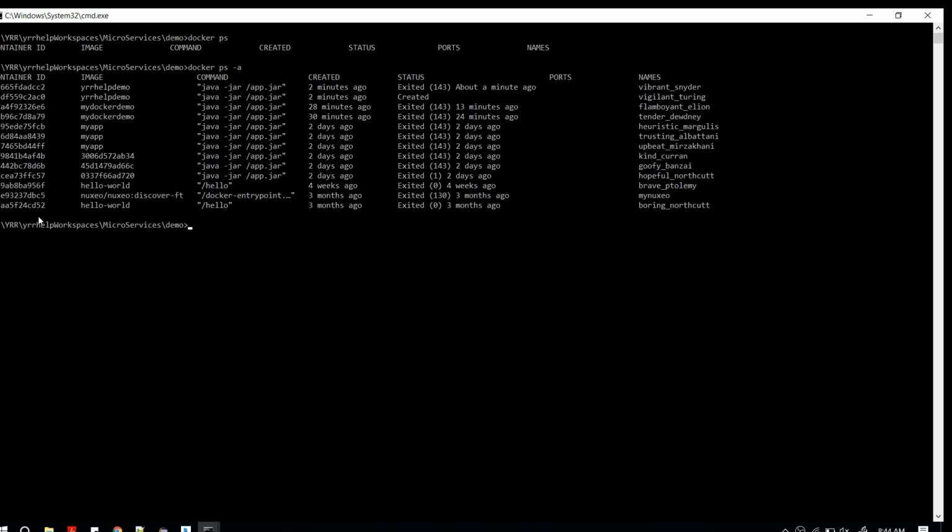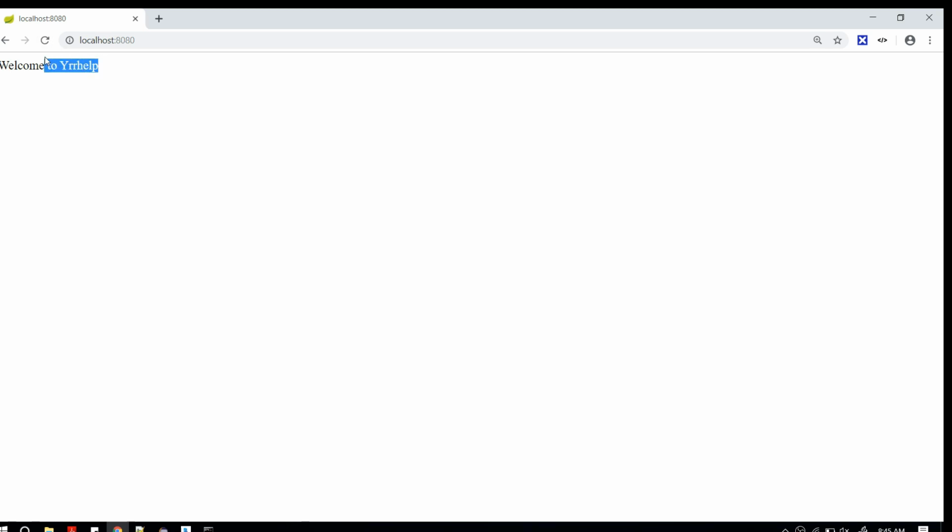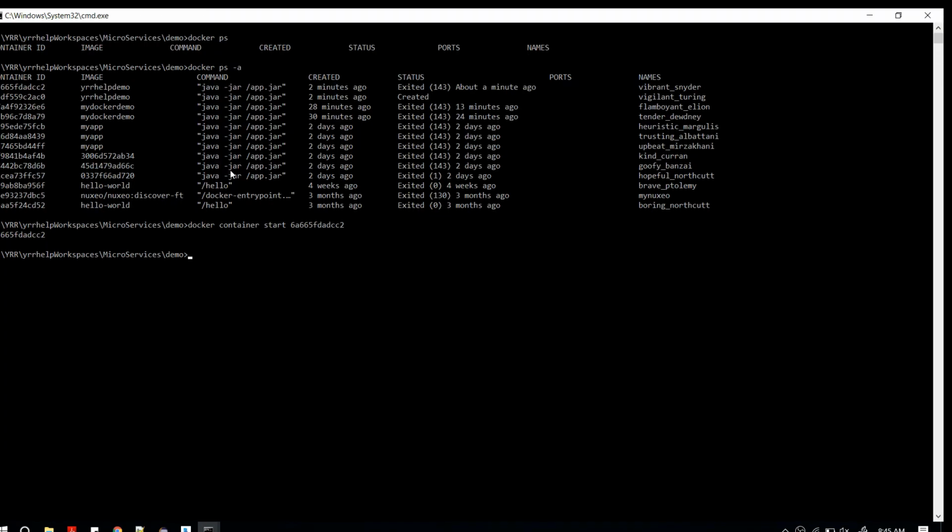Now this will list you all the containers including running and not running. Now you can see that I have two containers with yrr help demo. So let me take the first one, and let me run it again. You have to use docker container start, and as I said, if you try to use docker run, it will create a new container instead of starting an existing one. So let me run this one again, docker start. All right, now my application is running, and if you want to cross check, go to your local host and refresh. All right, now I'm getting the response. So that's pretty much about how you dockerize.